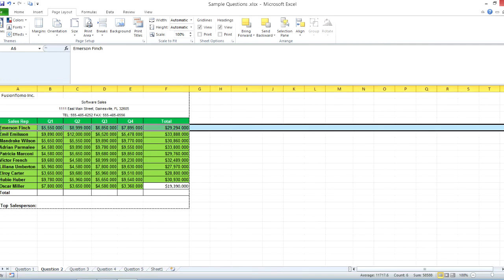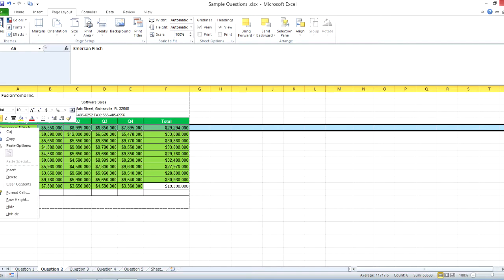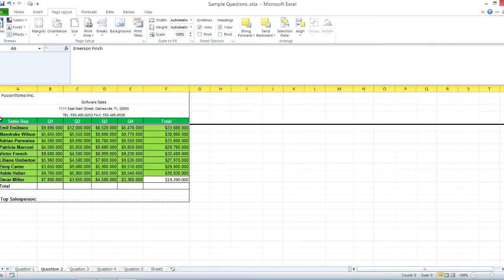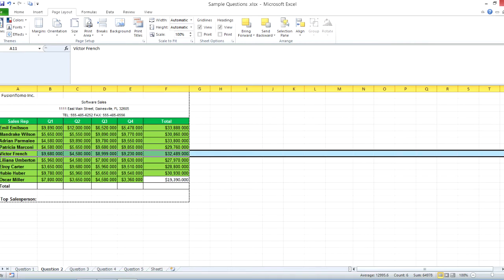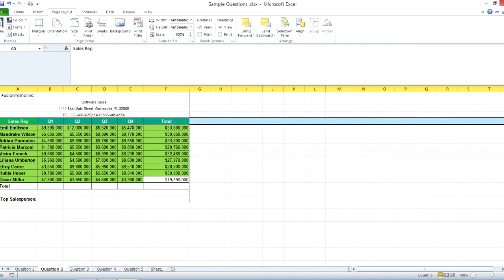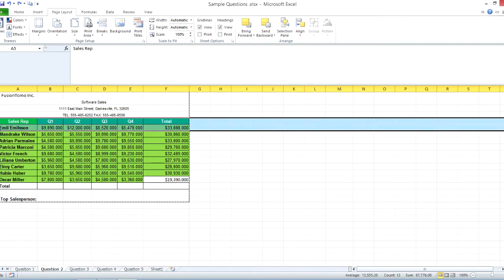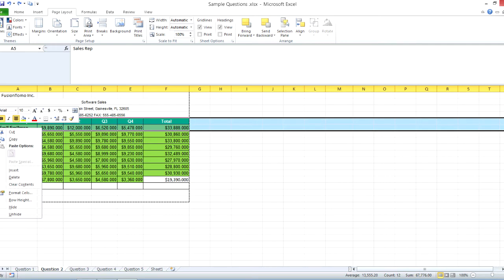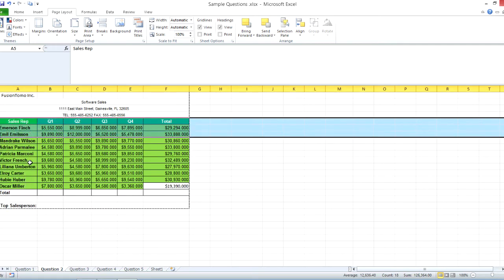I don't want Emerson Finch to show up in my table. So you're going to right click row 6. You're going to hide it. Then, I want it back now. Or, I didn't mean to hide him. I meant to hide Victor French. So you click row 5, drag down to row 7, right click, excuse me, and then hit unhide. Now you've got Emerson Finch again.